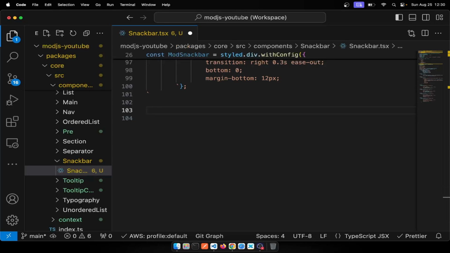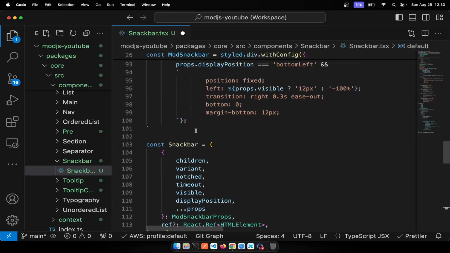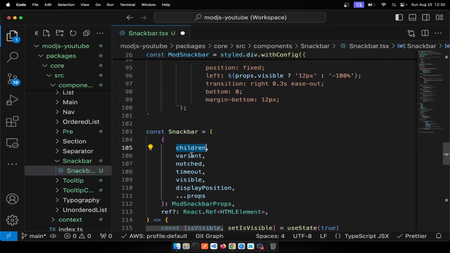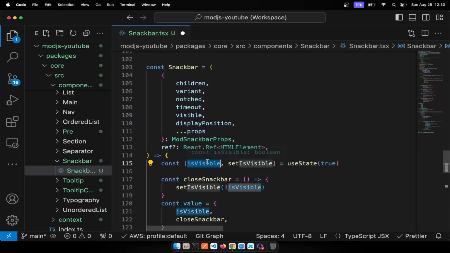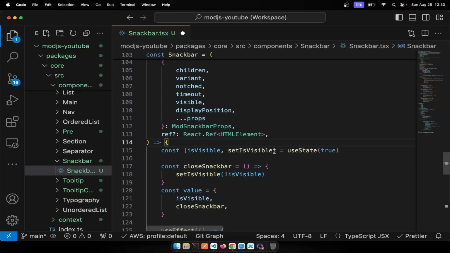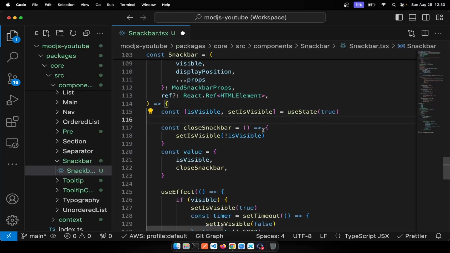So now let's finally import or write this Snackbar component. So define a Snackbar component, write in all the props: children, variant, notch, timeout, visible, display position. We are defining a state just like we did with the tooltip and the copy component. Visible, set visible, useState. The default is true, but this can be false because we do not want this snackbar popping up, but that's okay.